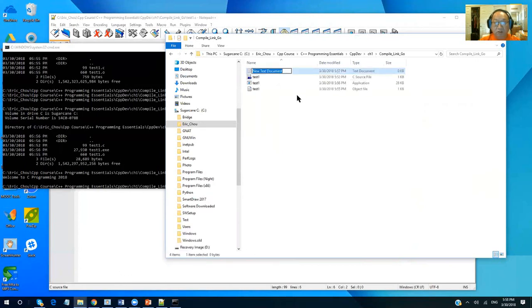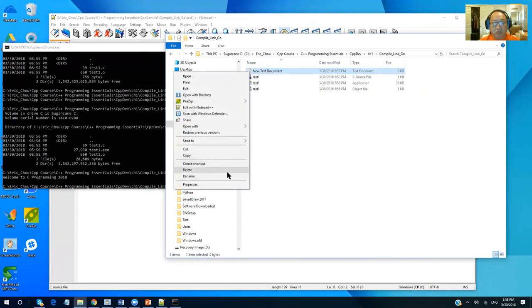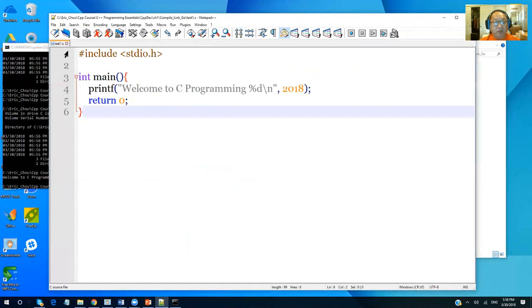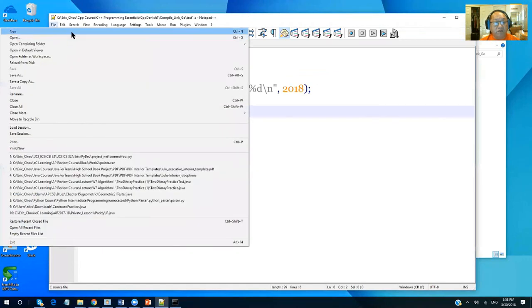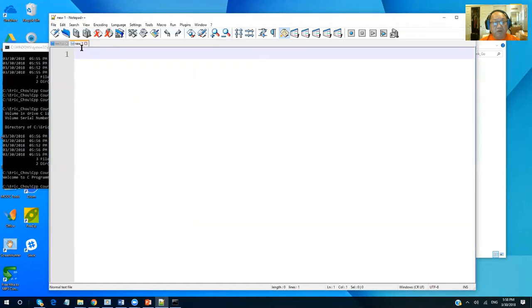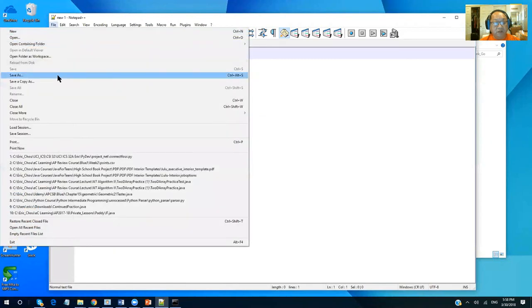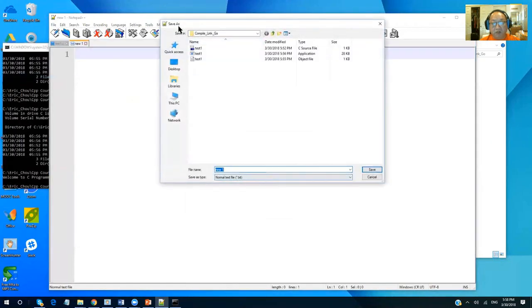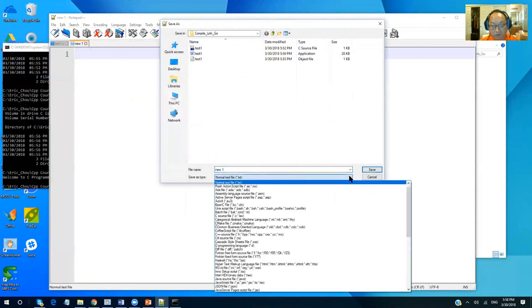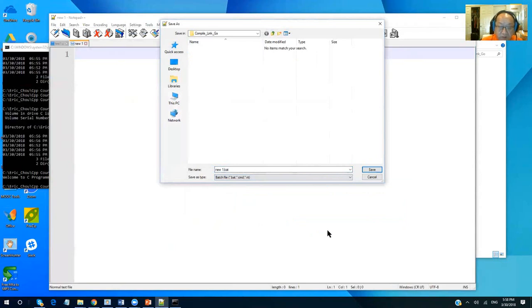I'm sorry, don't do this. This one is stupid. Let me delete it. I don't need this. In our Notepad++, I just create a new file, and then it's save as. When I save as here, I try to find what's called a batch file. So it actually is called a batch file.